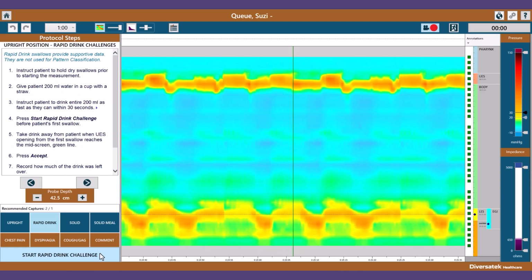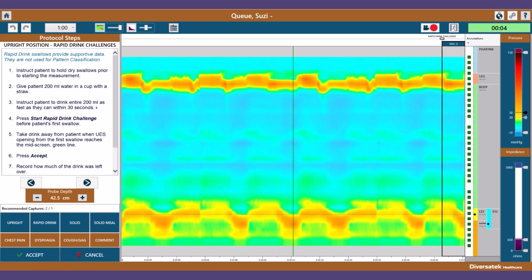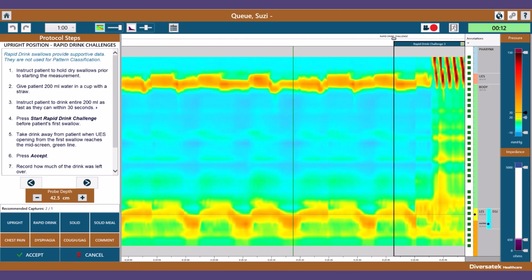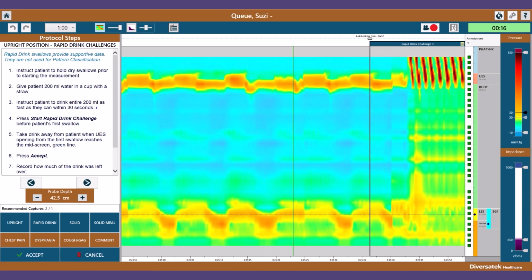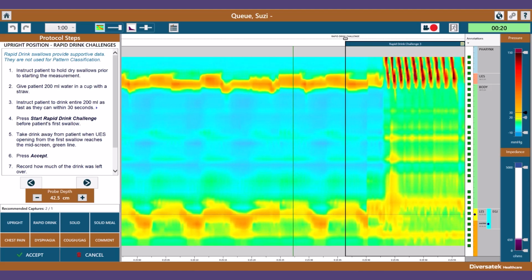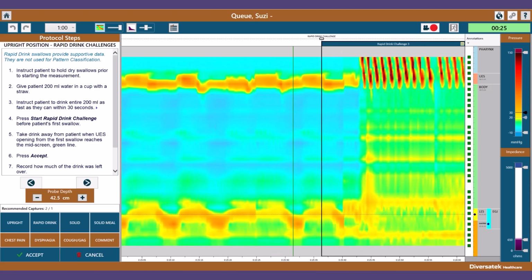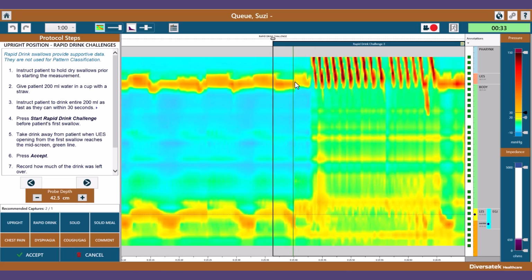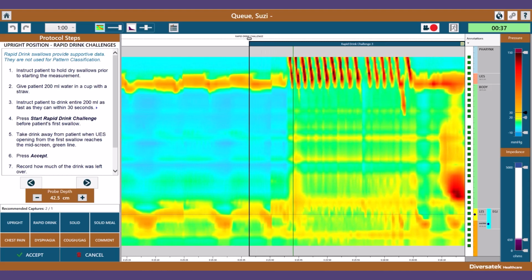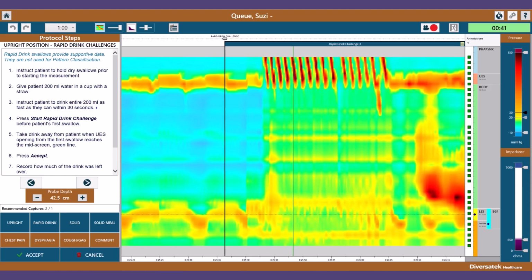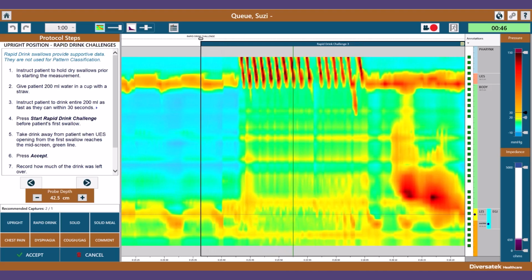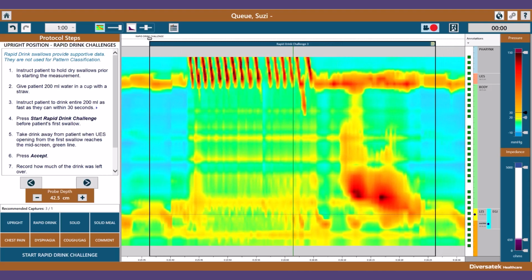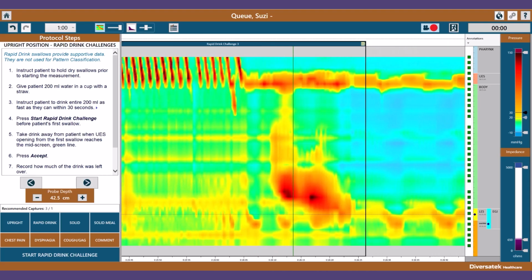which is 200 mL of water consumed through a straw from a cup as fast as they can. The patient is given 30 seconds to complete the maneuver. At the end of 30 seconds, if any fluid is remaining, that can be measured and noted. Remaining fluid is considered symptomatic. This measurement can be accepted when the first UES opening reaches the green mid-screen line, that is 30 seconds. Or it will auto time out at 50 seconds, which allows for any after contraction to be included in the measurement. Generally, only 1 set of 200 mL rapid drink is acquired because it fills up the patient.